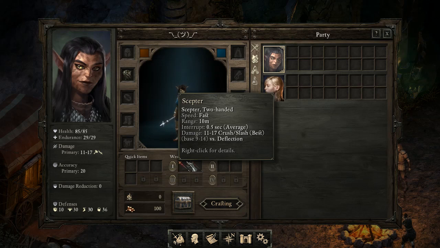And you can also see that it has 2 different damage numbers, 11 to 17 and 9 to 14. Now, what this means is that the base number shown in the brackets is the base damage of the weapon, and the actual damage is the damage modified by multipliers.